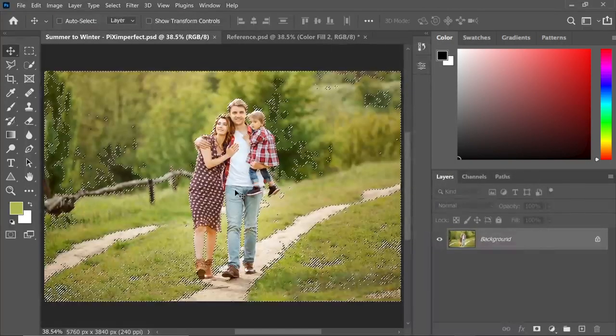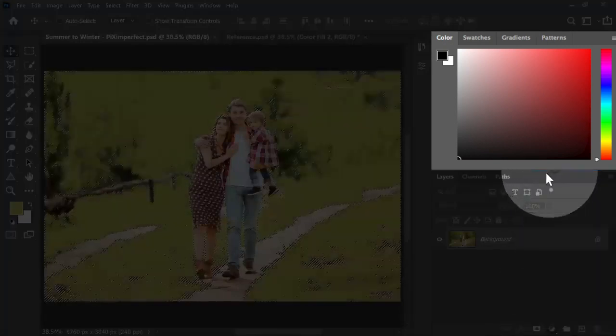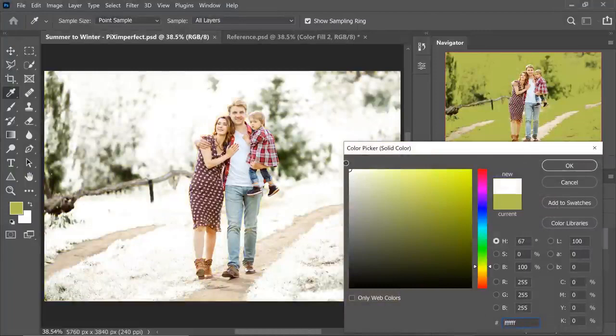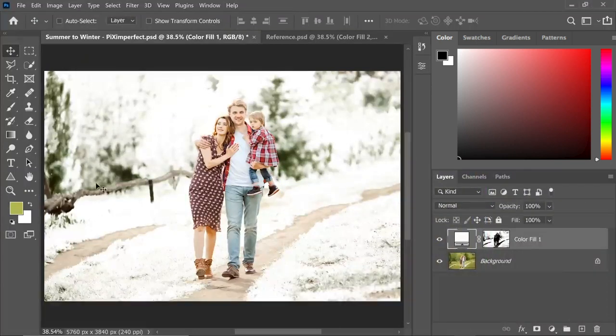Hit OK. Now, with the selection active, let's click on the adjustment layer icon and then choose Solid Color. Let's choose white, because we want to add white snow. You can also choose off-white. That's up to you. For now, let's choose white. We only want it in the bright areas. We don't want to absolutely blow it out with snow, right?